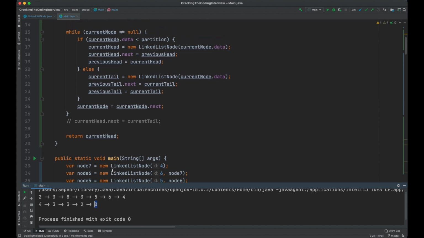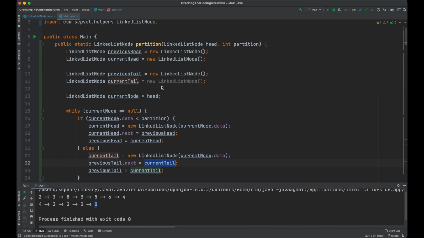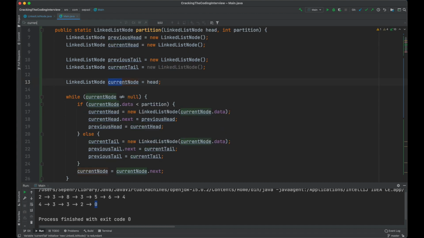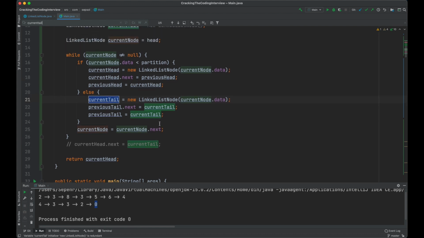That probably came from current tail, right? Did we set current tail anywhere to 0? I don't think so. I don't know how that got to 0. Right, so we have that part covered.